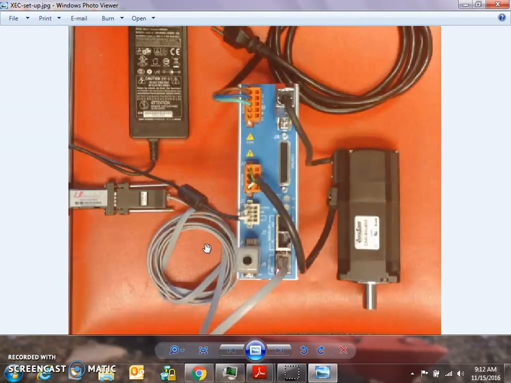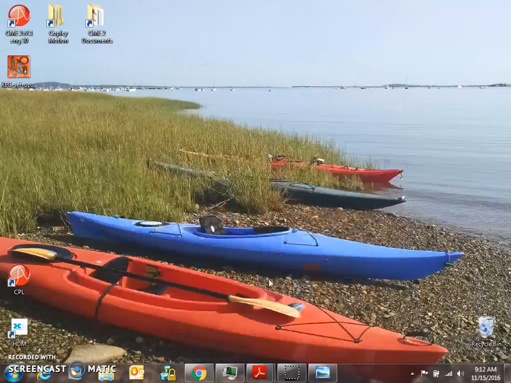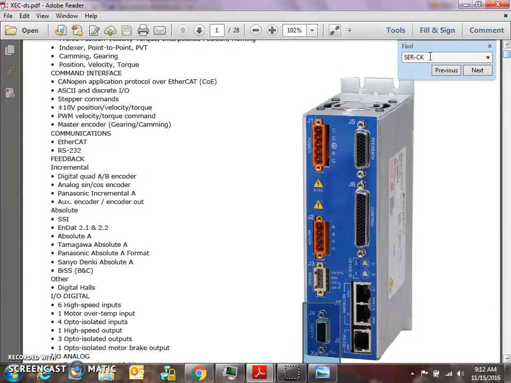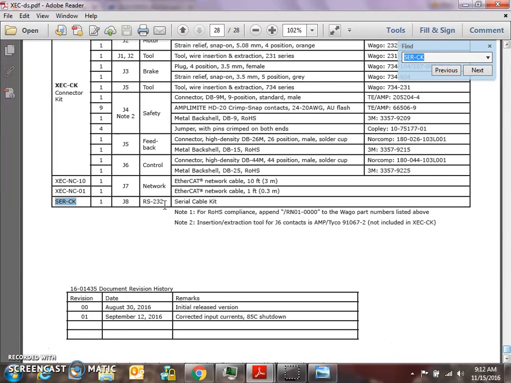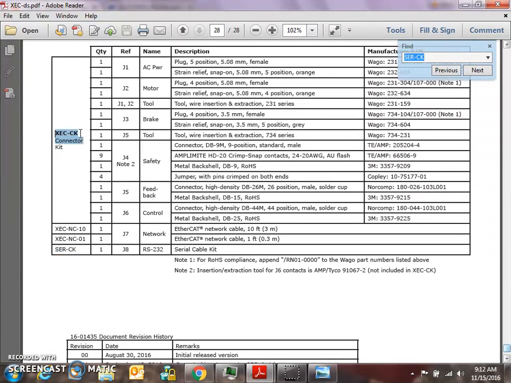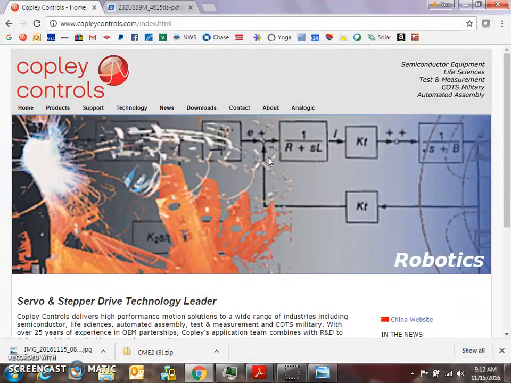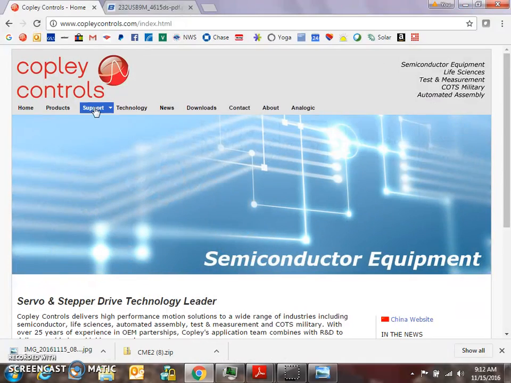I'll show you where the accessory items are in the data sheet here. So we need the serial cable kit, the connector kit, and of course a Xenus drive. I think I've got the Xenus Compact 230-15 here. We'll check that out in a minute. So that's the hardware you need. Connect 24 volt power to power up the drive. And after that, we'll want to install CME2.